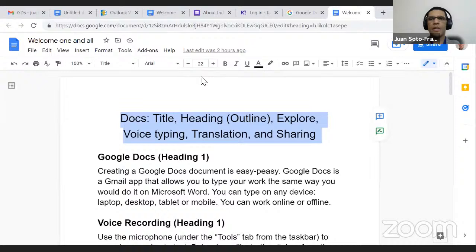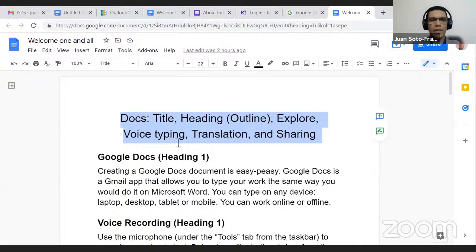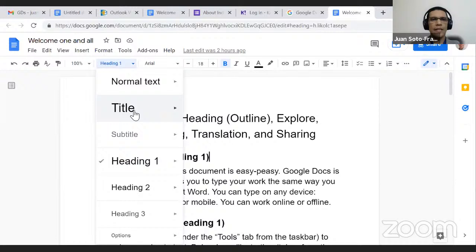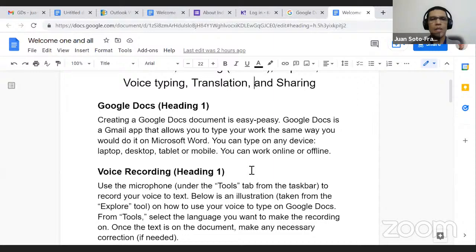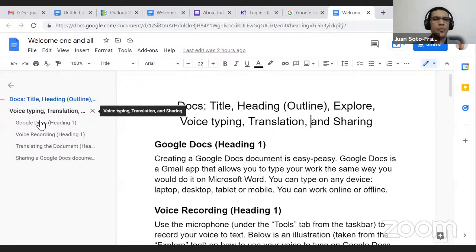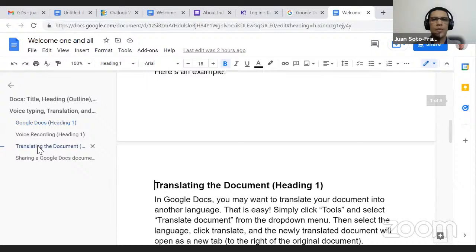And when I mentioned the title, it is because we can also create an outline, which is very helpful in order to navigate the document later on. As you can see here, I have added the word heading one, because if you look over here at the styles, we can actually select. By default, it is the normal text, but once you start adding titles, subtitles, headings, etc., the document starts looking like an outline. So if I click on the left-hand side, it'll show the outline to me. If I wanted to go to a specific part of the document, like voice recording, you would see that it takes me directly to that part. If I want to go to translating document, it takes me to that part of the document.